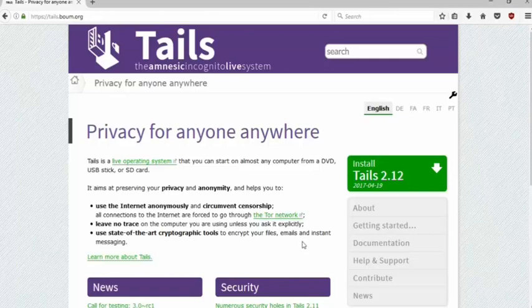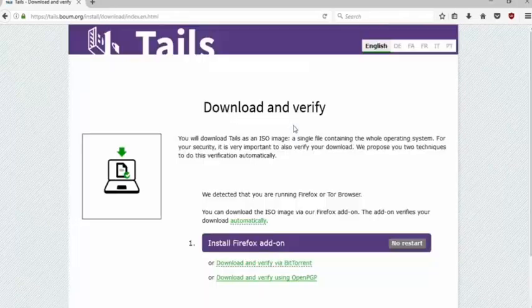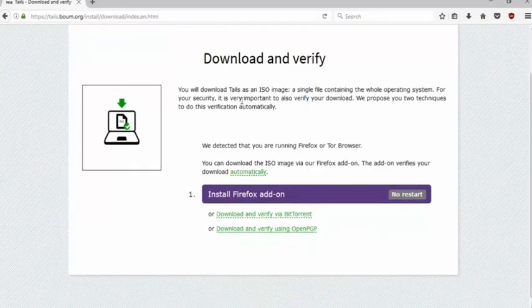Now, let's actually get started on installing it. It's very, very simple. Just hit install Tails 2.12. So let's hit install, and I'm just going to click right here, download only. We really don't need the installation assistant because that's why I'm here. So you can download the ISO image, which is basically the single file containing the whole operating system.